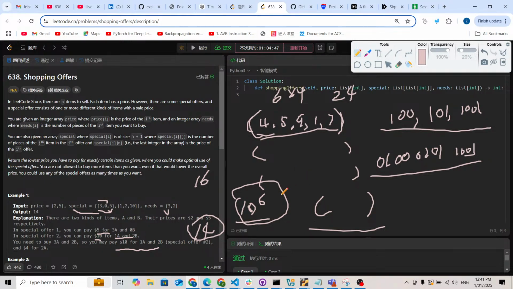Now we're gonna try to use a bit DP to solve the problem. For bit DP, basically we're gonna need a state. So we need to get the initial state. Instead of setting the state to be 0, we're gonna set the state according to the needs. So first of all, we're gonna turn the needs array into a state, and then we just need to find the minimum value for this state.